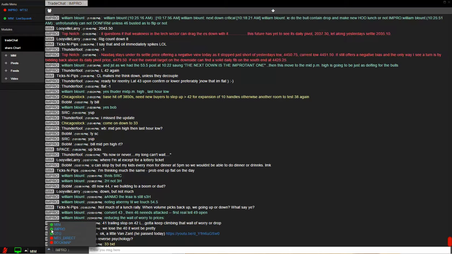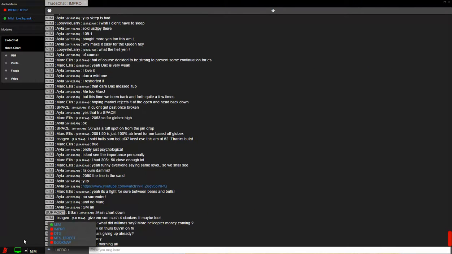If I want to see what's just happening in the MIM room, I can turn those things off and just see the MIM room here. I can make sure that my input goes to the MIM room. Now it says MIM room, and it says MIM up here on the tab.